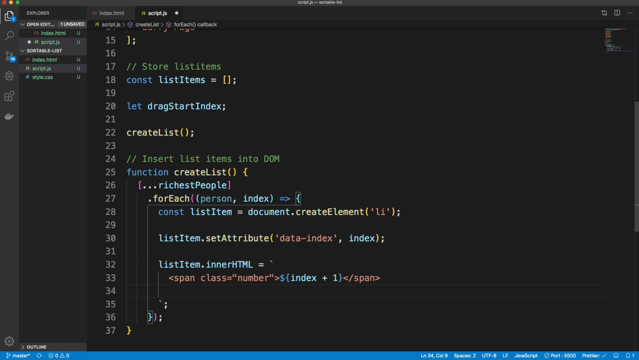All right, and then we'll have a div, and let's give this a class of draggable. In order to make this actually draggable with HTML5, we need to add draggable equals true so that we can actually click on it and drag it.